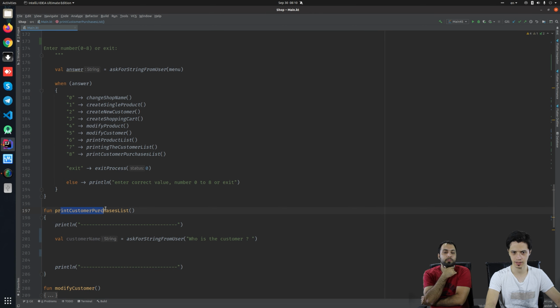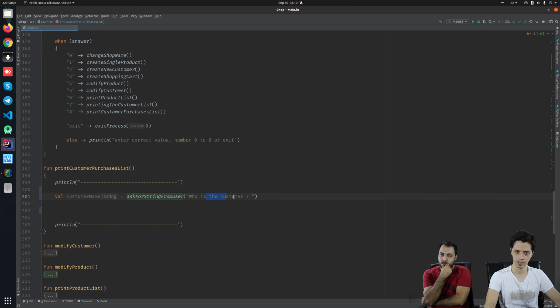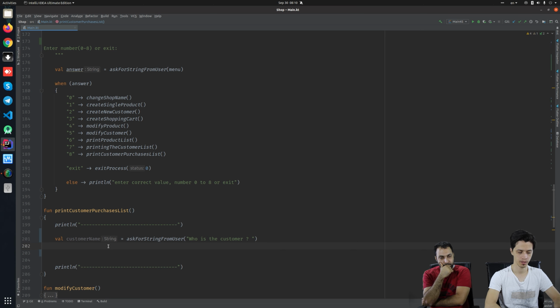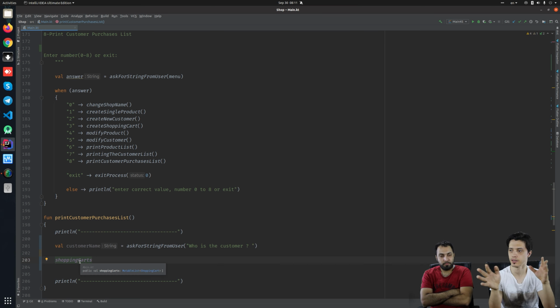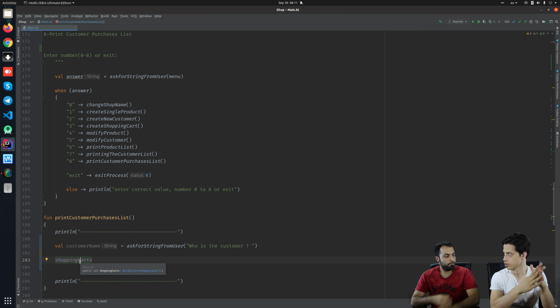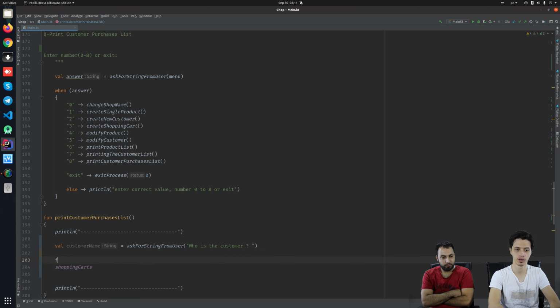So this function, print customer purchases list, will be called when the user enters 8, and then it will ask for the customer. Let's assume that we have a lot of shopping carts inside this list, and they are dedicated to multiple customers that have come to the shop on this day, for example. And now the manager wants to print all of the shopping carts that are about a specific customer. So we have that customer name here, and we should find a way to filter the carts that are dedicated to this customer. Exactly. So for filtering, we can write a simple for each loop.